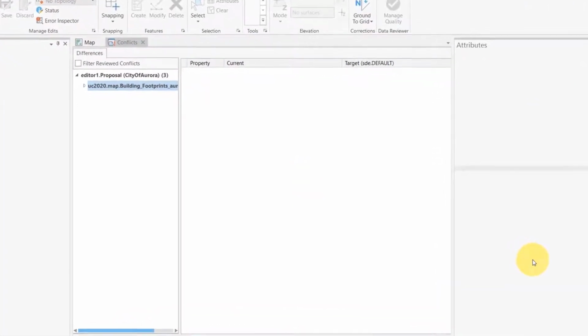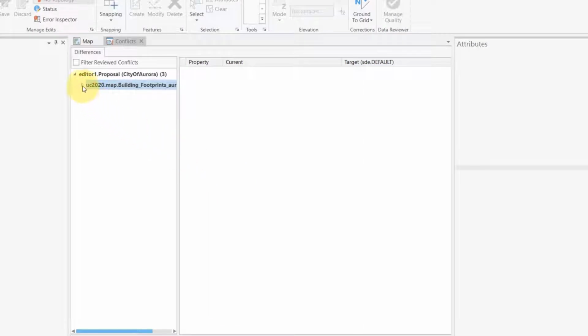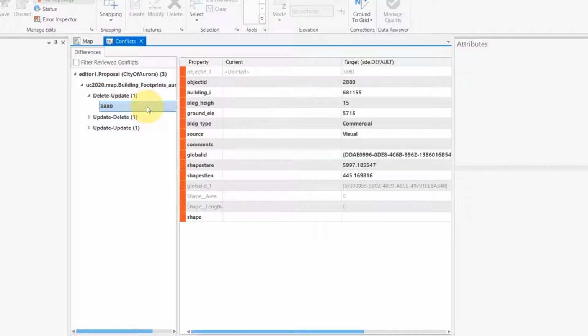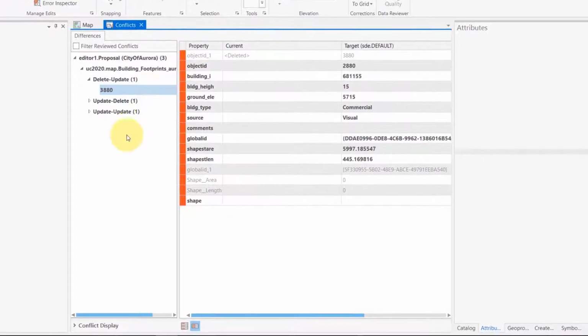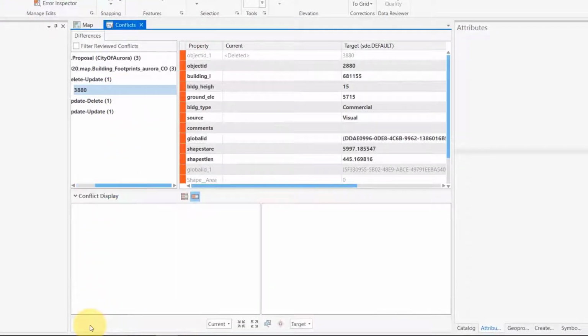The Conflict Manager will show all feature classes which have conflicts. Expanding the results set will divide the conflicts in categories of the conflict type, and finally the object IDs which are in conflict. The conflict display can also be expanded to show the spatial representation of the feature, which can be useful in determining geometry changes.